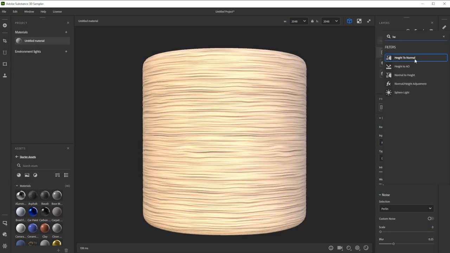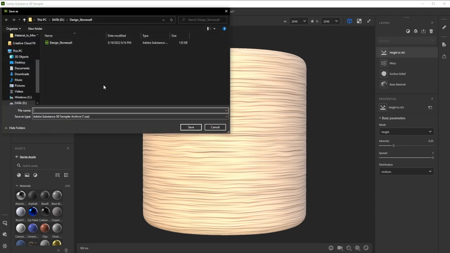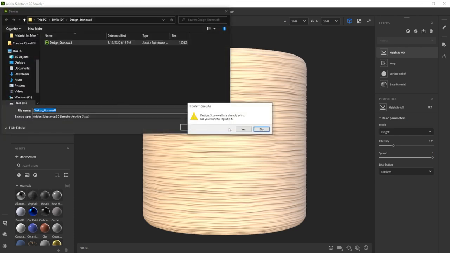To get a nice AO map, we use the height to AO filter. Let's tweak the intensity and choose uniform distribution for a smoother look. While we're at it, we should rename the material and save the project. I recommend doing this from time to time.